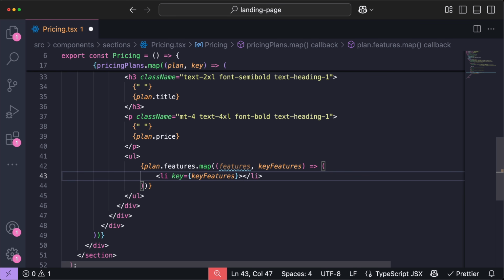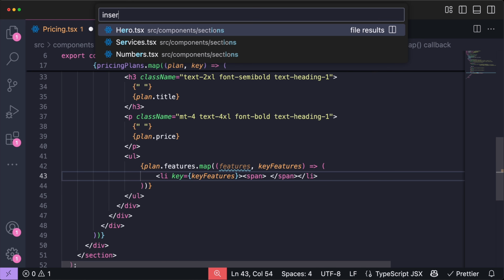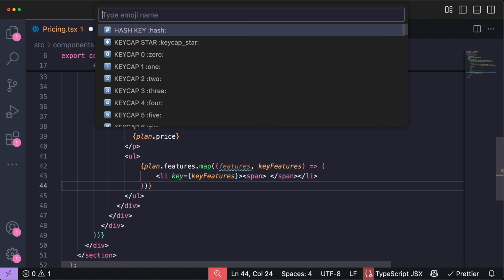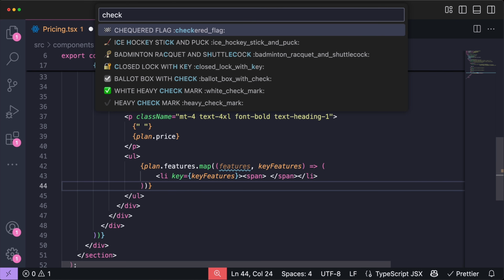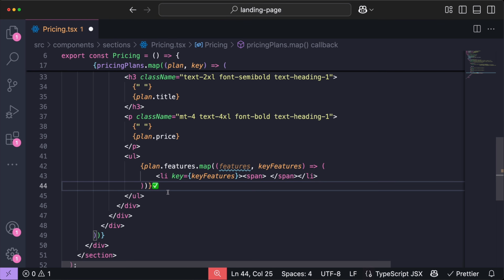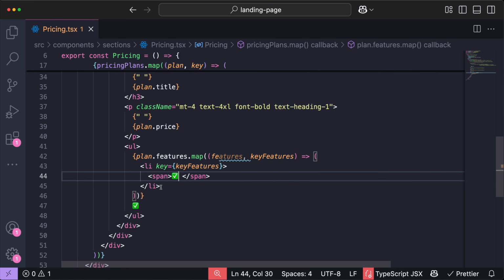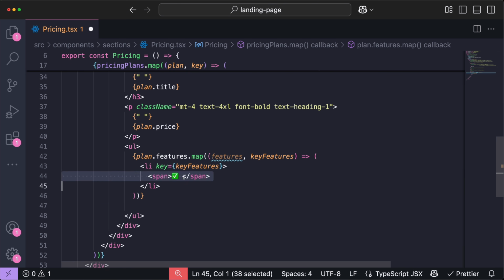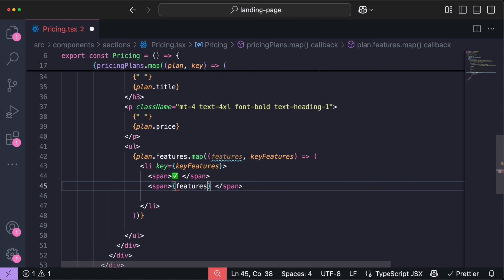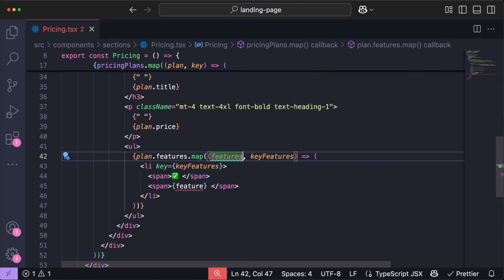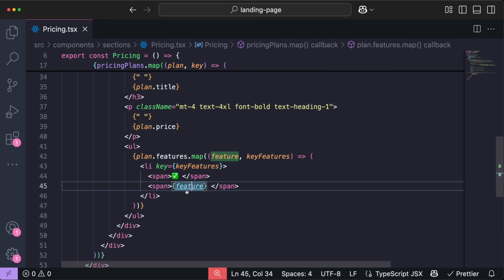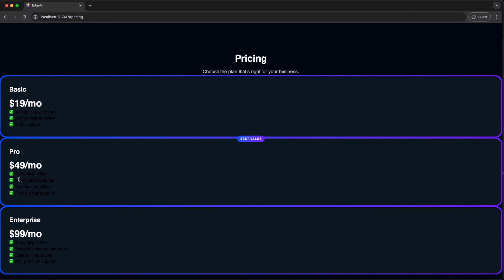Then we want to set a span, which is going to be a check mark. Now to make this check mark, I'm going to use, I have an emoji class over here. Let's just get check mark. I think this one should be good. And let's just put this inside of here. Then we'll add another span just to actually put the name of the feature and display it right next to each other. I shouldn't call this features. I'm going to call it feature. And this is how it's going to look like. See, we see all the features being displayed with a check mark to its side.